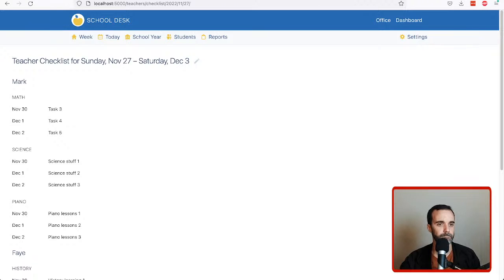Let me see. Can you all see my URL bar, which should show in the corner? It shows 2022 11/27, and then it even tells you right here: Sunday, November 27th, to Saturday, December 3rd. Okay.